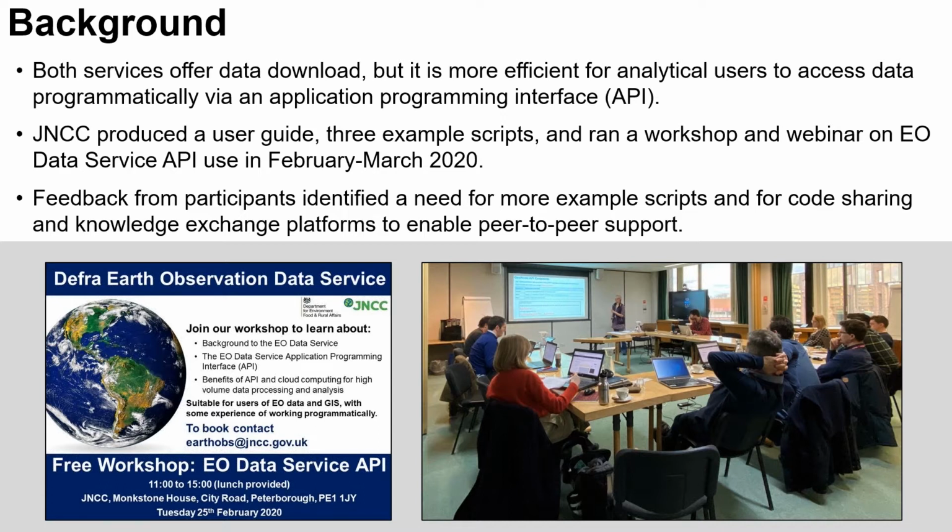And when this was launched, JNCC produced a user guide, 3 example Jupyter notebooks, and we also ran a workshop and a webinar all about using the Defra EO Data Service API. That was back in February and March of this year. They were very well attended. We got good feedback, but one thing that really stood out was that we needed more examples of code.